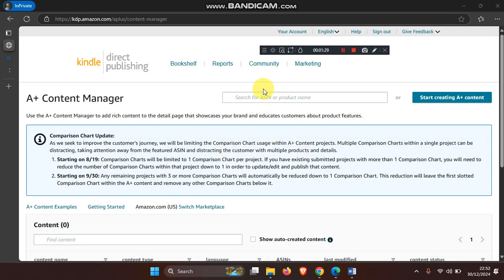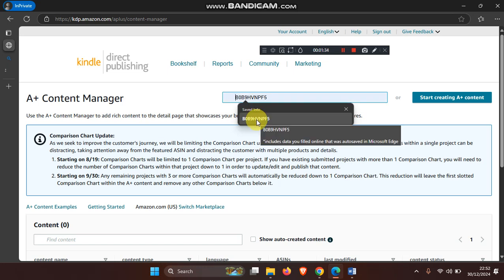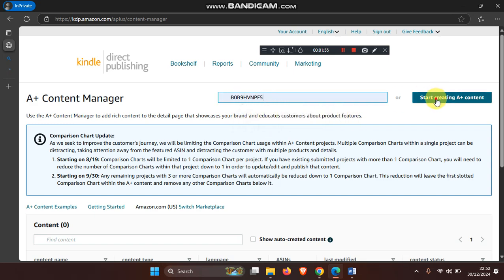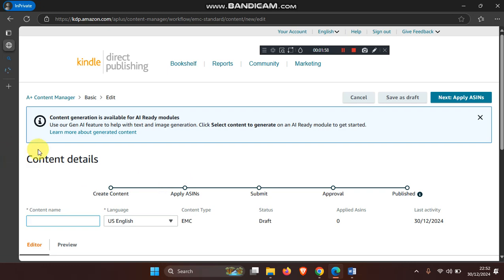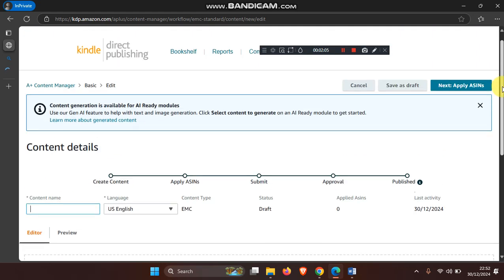Alright, so this is what it's going to show you. I actually forgot, I could have copied. So what you do is, on your bookshelf, your books, you just copy the ISBN number, or the name of the book, or the product name. I can't even remember the name of the book that is live on this account, but you copy it and then you paste it here and then you search. So actually that's how you do it.